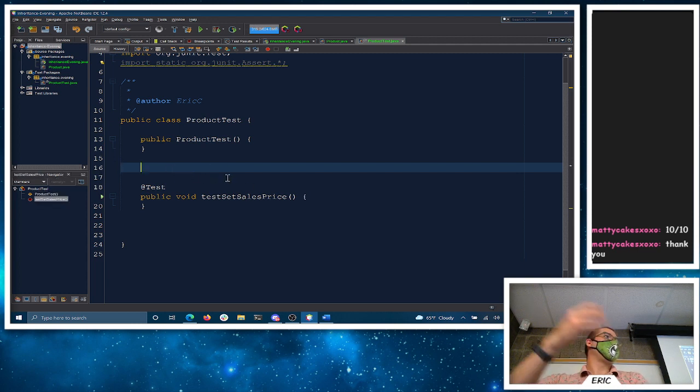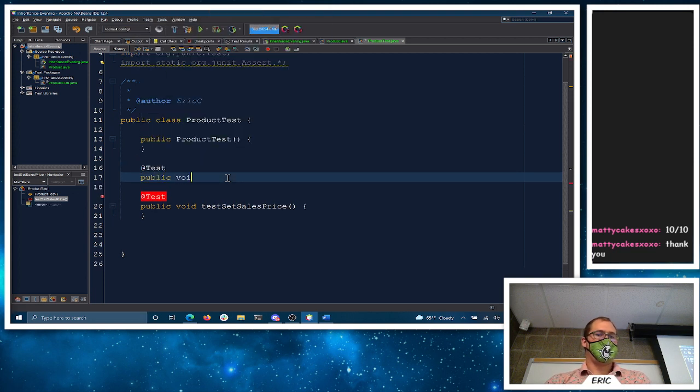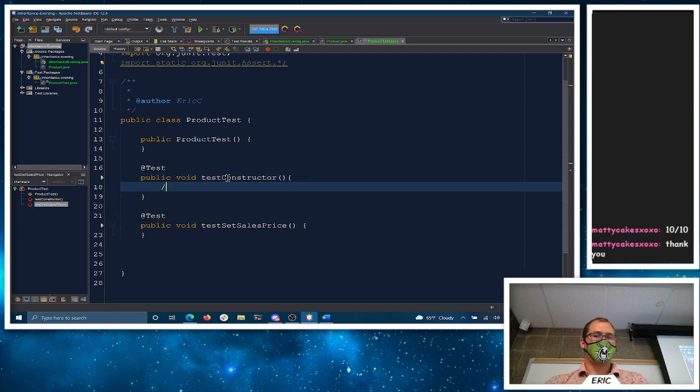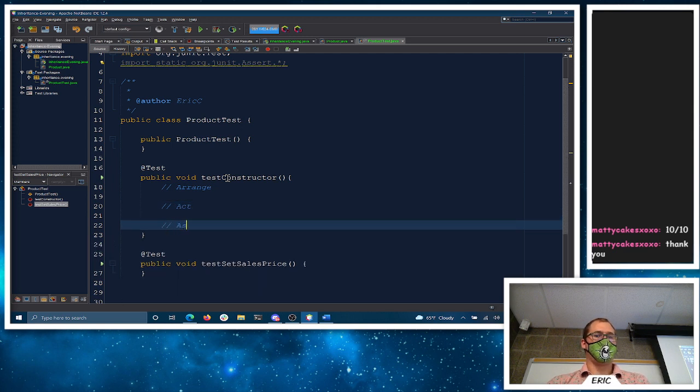The constructor is taking all my attributes and setting a bunch of values here, and to test if the value got set, I have to call the get method. So trying to just test a get method by itself is redundant. So I'm going to add a test, public void testConstructor. Okay, and then we give it three things, right? We're going to arrange, we're going to act, and we're going to assert.